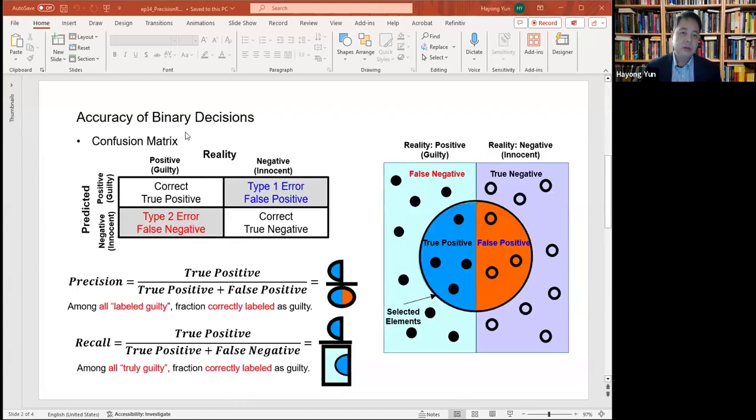Okay, so for binary decisions, typically the easiest thing you can think of is the confusion matrix. Here we put the predicted, so it's either innocent or guilty. We call the innocent negative and guilty positive. And also what in reality it is, so is it guilty or innocent? If the reality is guilty and we also predict guilty, that's the correct true positive. And if it's innocent and we predict innocent, that's correctly a true negative.